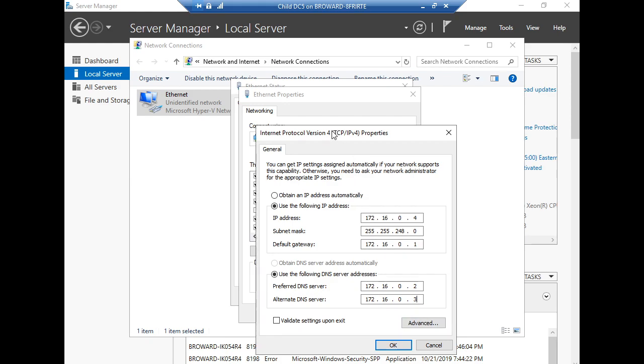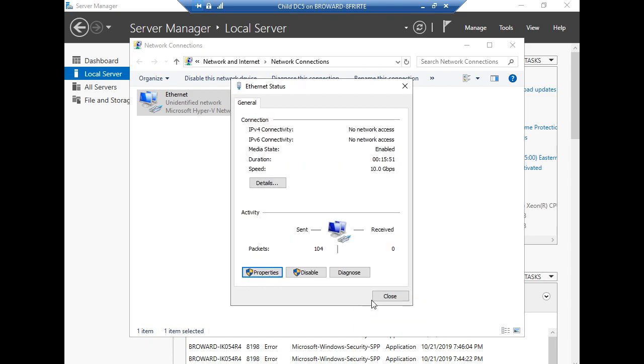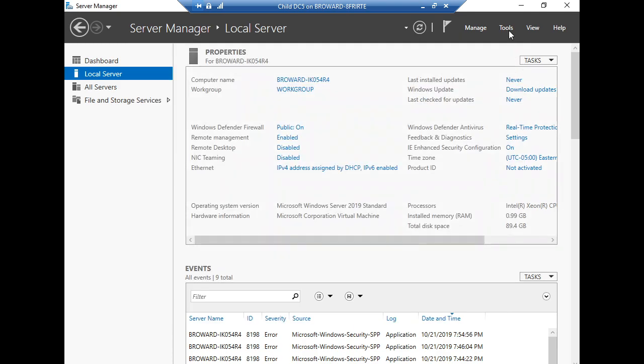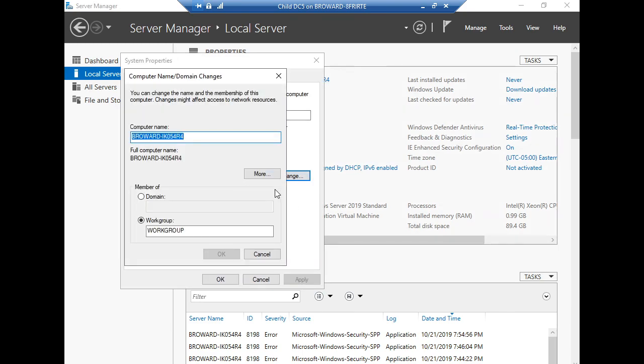So these two machines know about Contoso.com. The forest. They're holding my forest. I'm going to click OK. Change my name. This is CS01DC5.